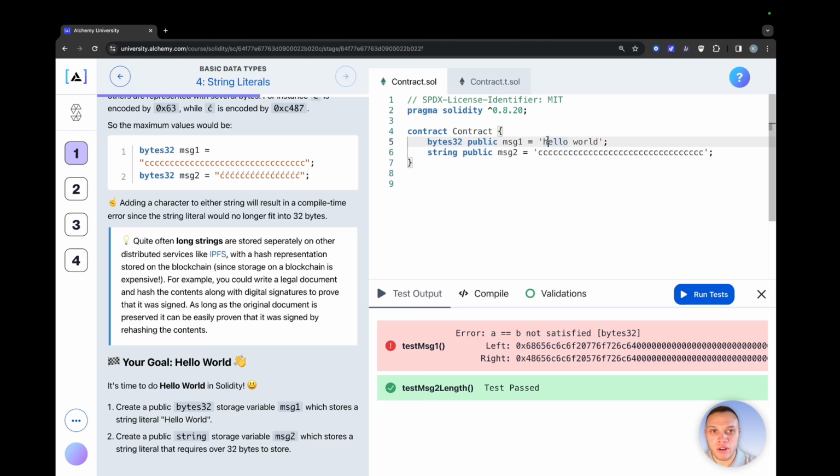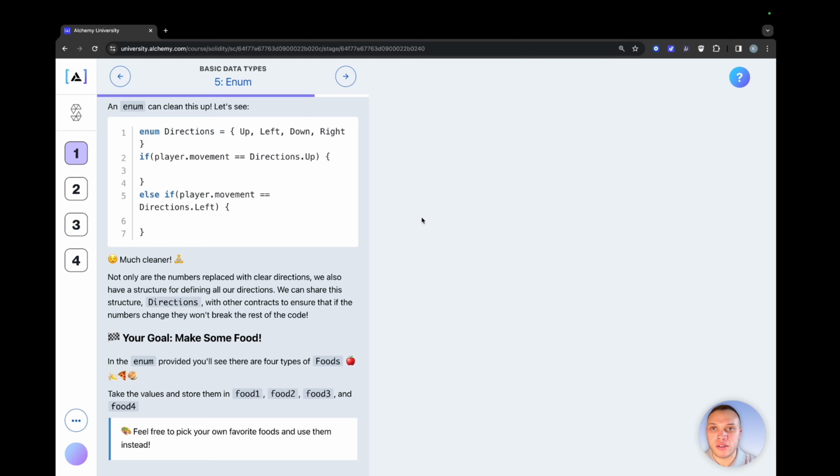So this string literal here needs to be quite literally hello world. And in fact, we will use double quotes from now on because it changes the color of the string. So let's just Command Enter this. Next stage.